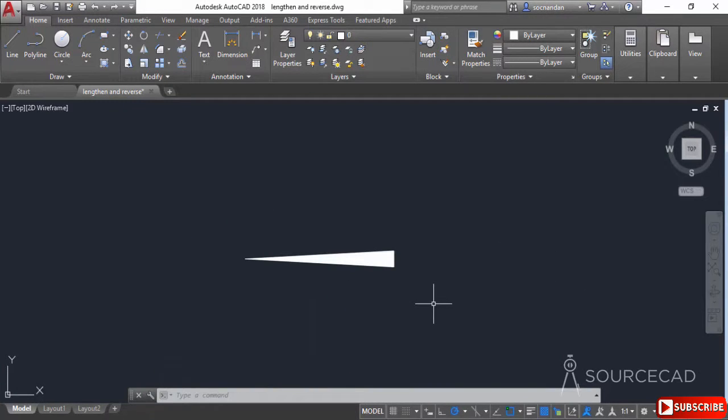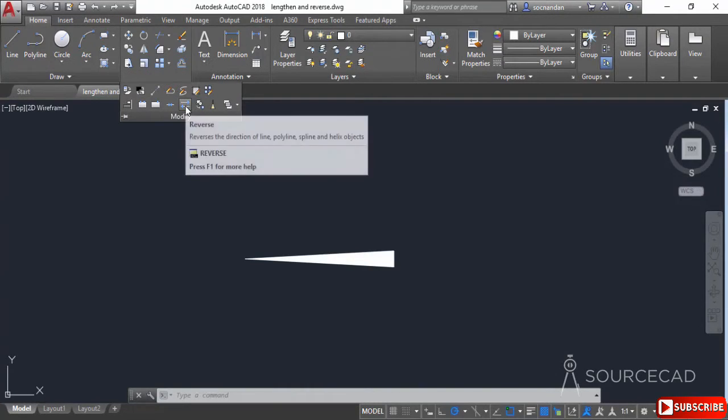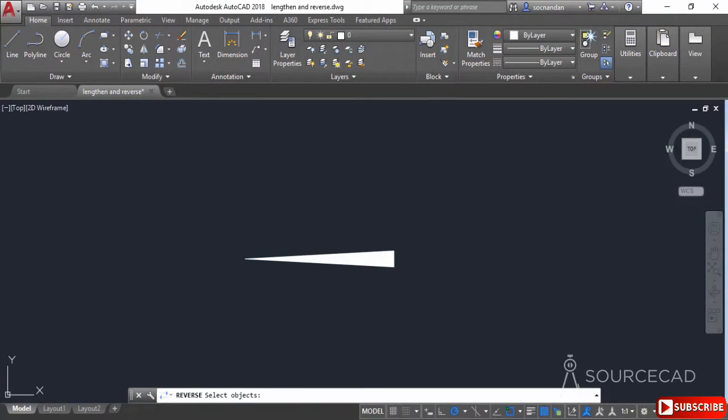Now let's have a look at the reverse tool. Using the reverse tool, you can reverse the direction and also orientation of the object. So here we have a polyline, and in this polyline we have a starting width of 0 units and an ending width of 10 units. Now let's say that we want to reverse its direction. For that we need to expand the modify panel and select the reverse tool. So select it. Now select the object and press enter.